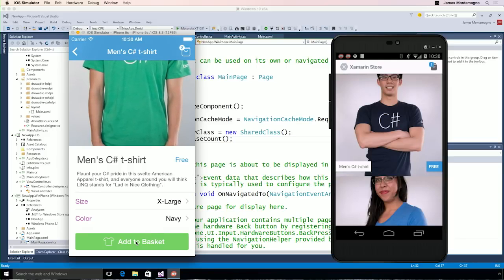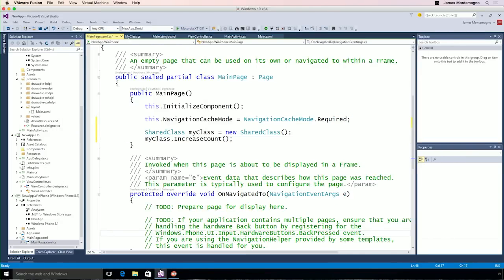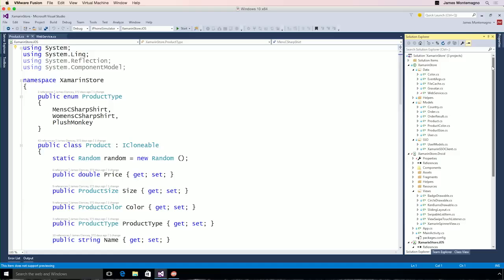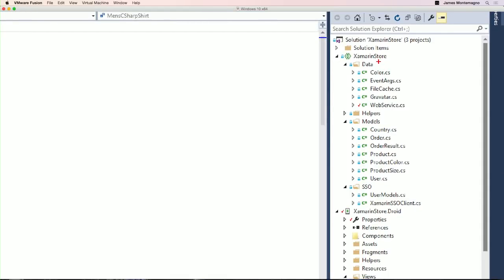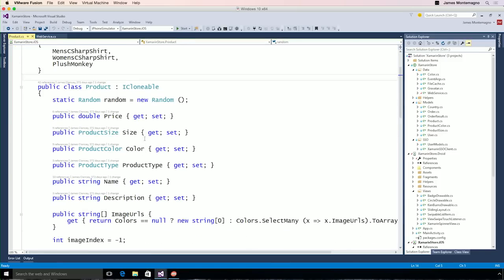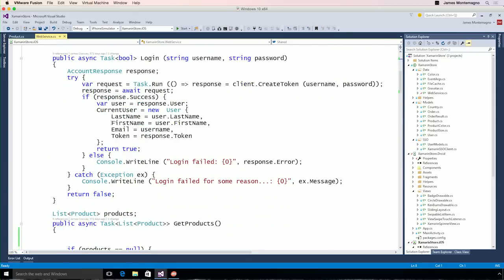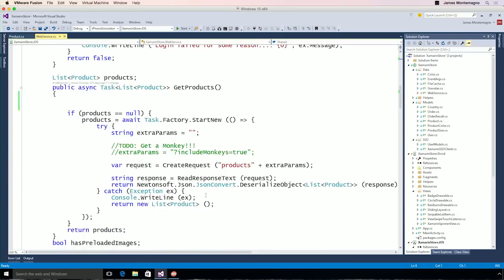But what about this application? How is it structured? Well, let me flip over to my other instance of Visual Studio. The Xamarin Store application has an iOS, Android, and a shared project. And our shared project has all of our business logic, our models, view models, and RESTful service calls with our client. Here, for instance, is our product with different product sizes, names, descriptions, and our web service. Our web service is going out, authenticating our user, logging them in, all asynchronously, and getting our product list and deserializing everything with JSON.NET.